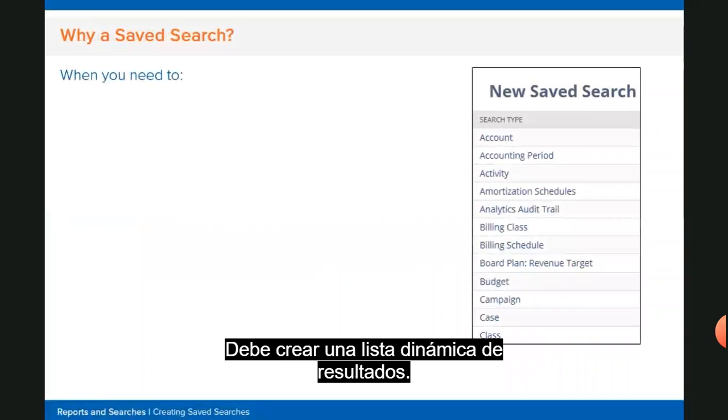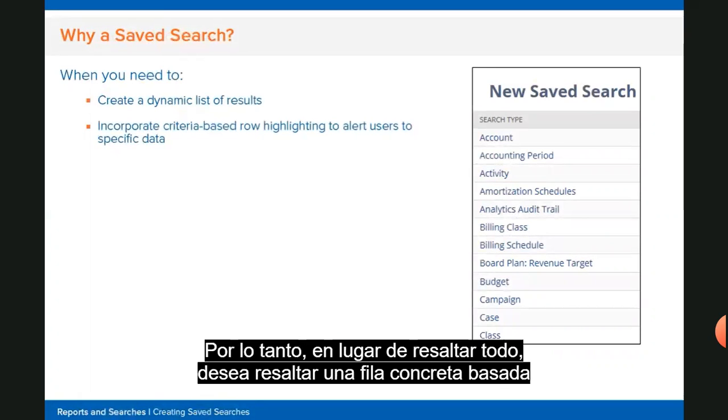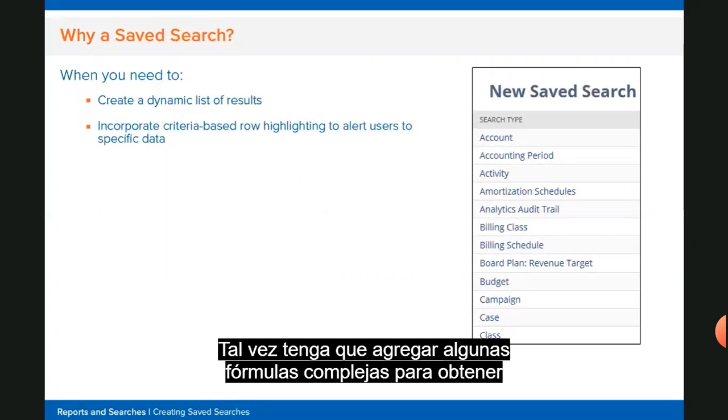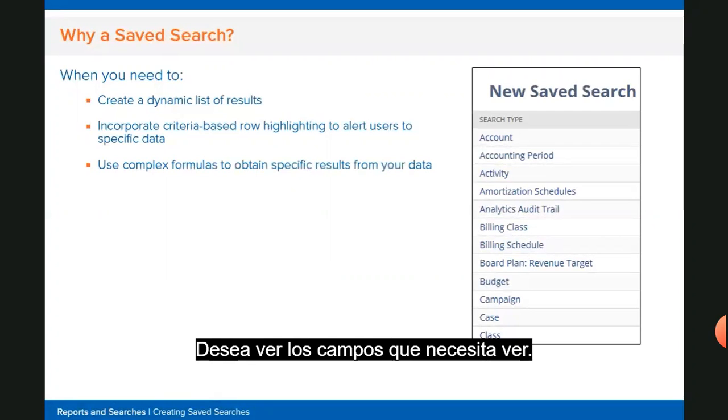You need to create a dynamic list of results. You want to incorporate criteria-based row highlighting. So instead of highlighting everything, you want to highlight a particular row based on a condition to alert your user to specific data. Maybe you have to add some complex formulas to get specific results. When you look at a list of customers, you don't want to see standard fields. You want to see the fields that you need to see.